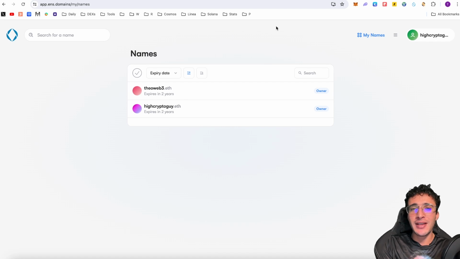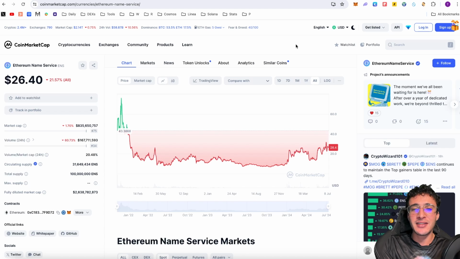Now, for those wondering what the ENS token is, like I said, it is the governance token of the entire protocol. Therefore, you can vote on proposals that are brought up by the ENS protocol. However, the Ethereum Name Service token ENS is currently priced at $26.40 with a market cap of $836 million, ranking it the 75th largest crypto by market cap.